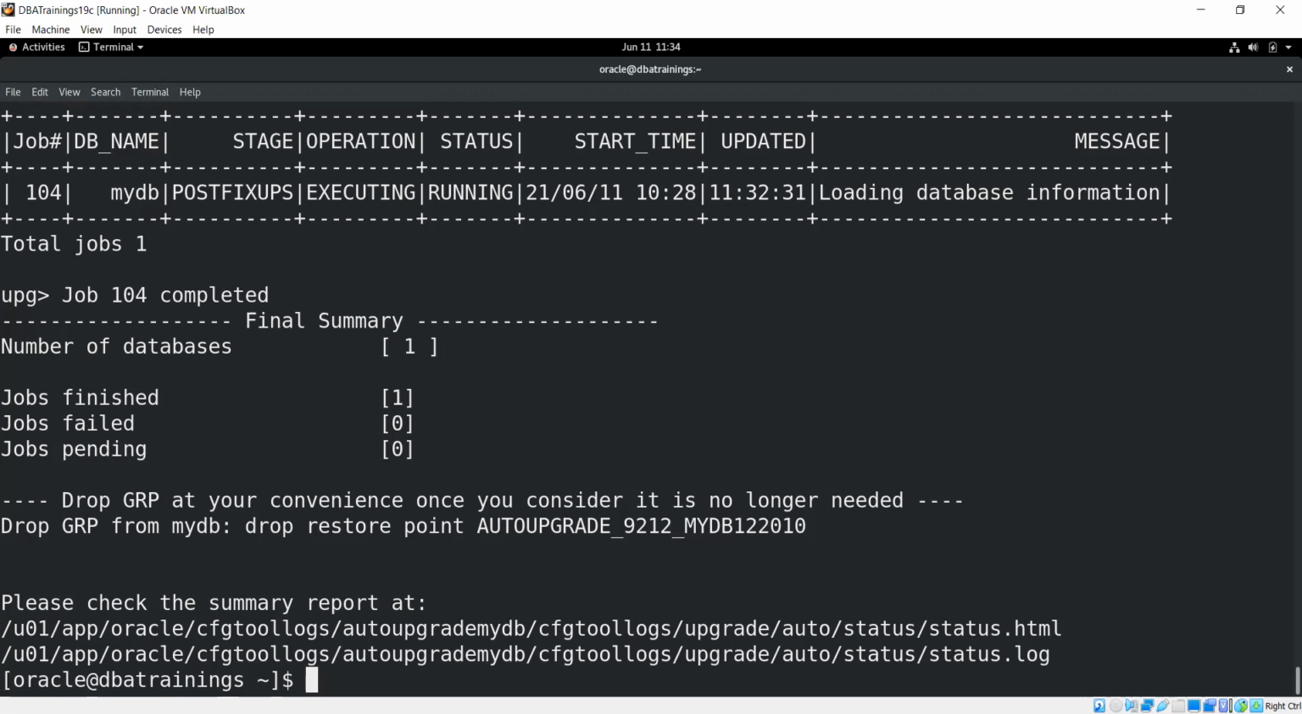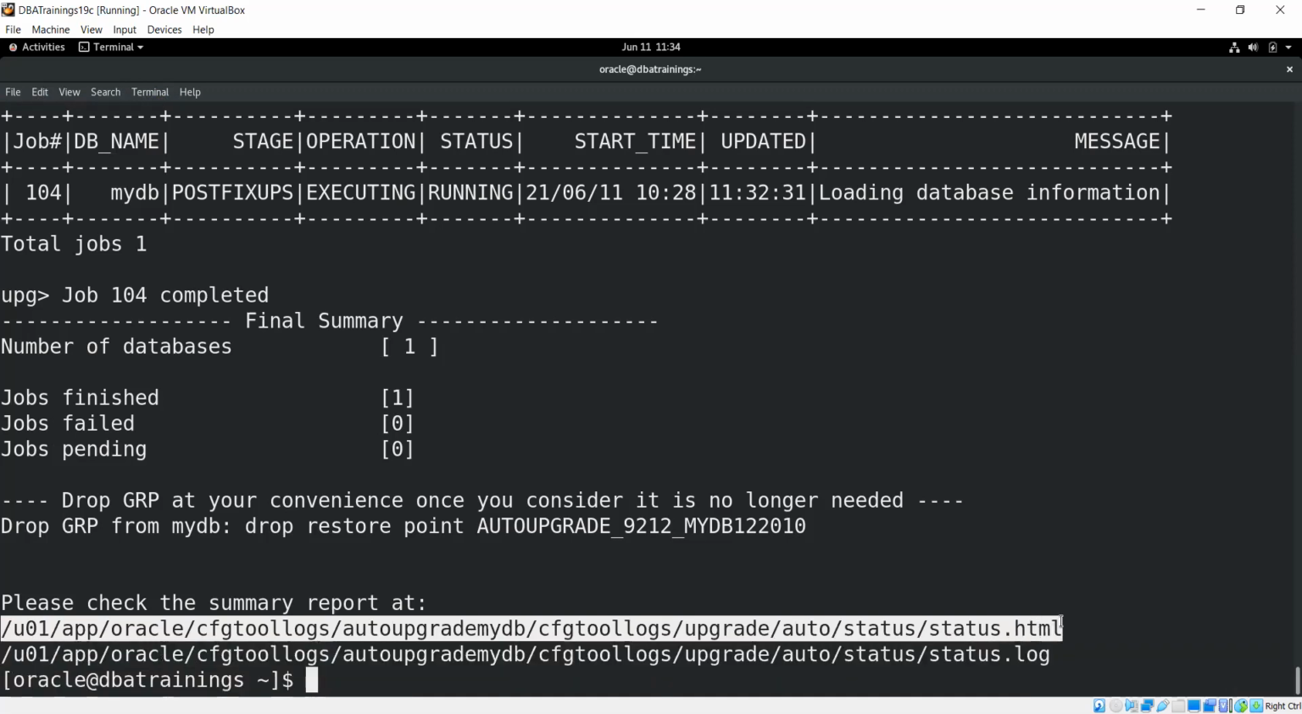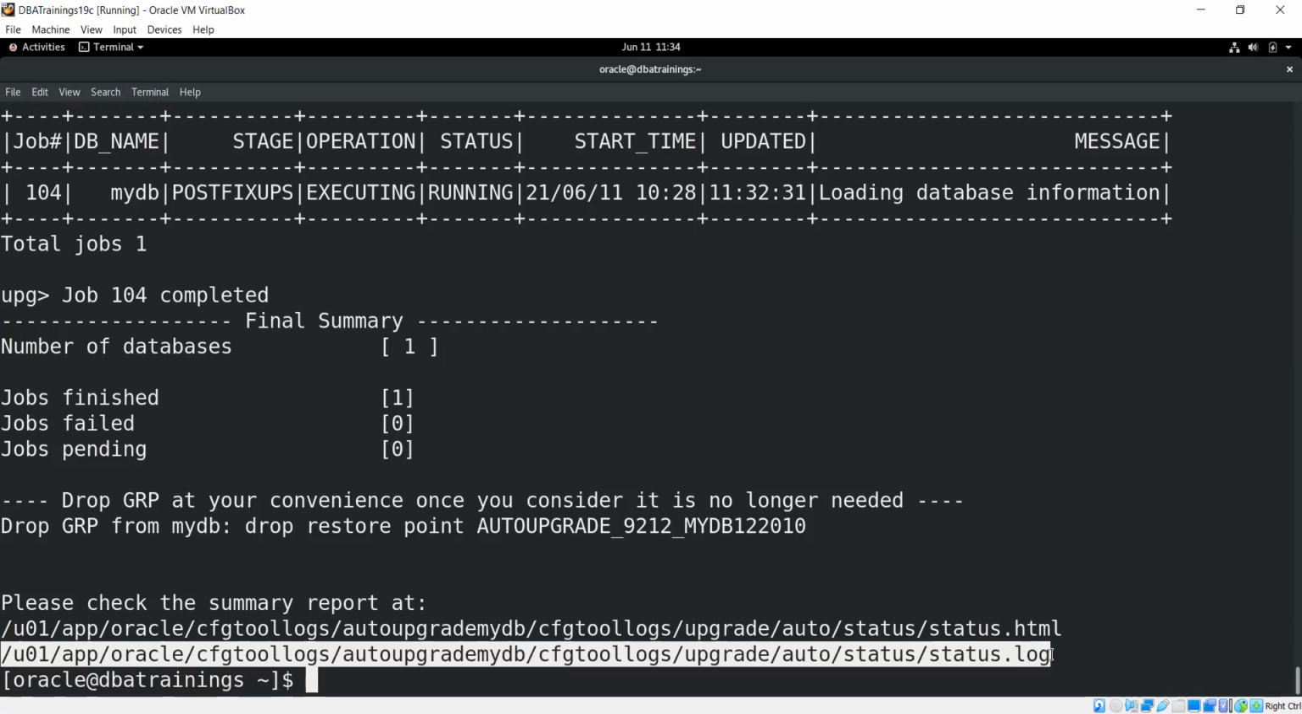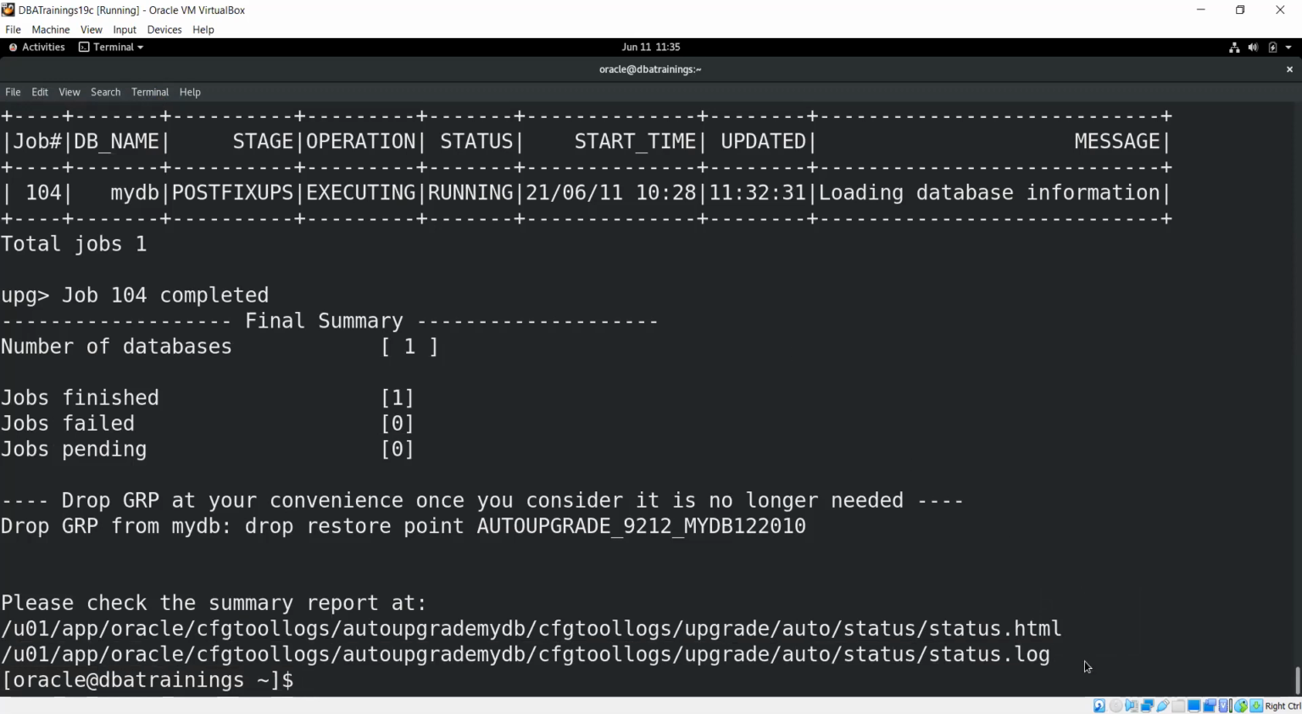So now you can see the upgrade has completed. Once the upgrade is completed, we can check the summary either from the HTML file or from the log file. We prefer to go for the log file. Let me check. Here you will get all the idea about your upgrade, what happened. So let me go for that.